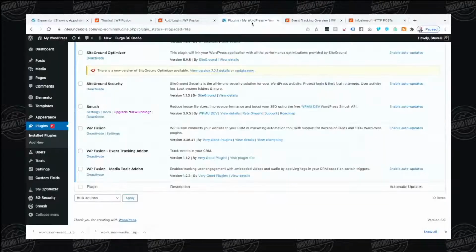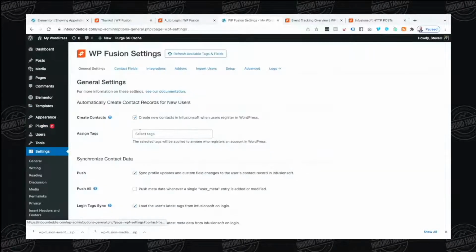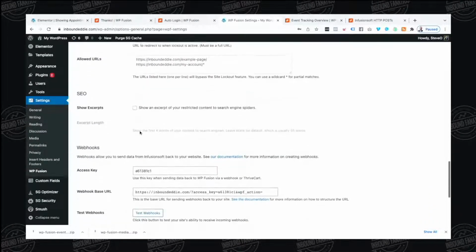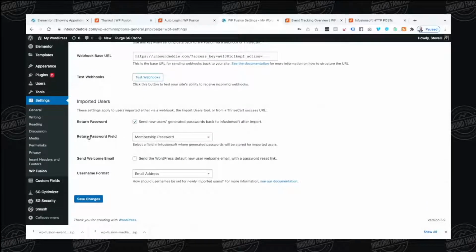You can go into the WP Fusion settings of your website. If you go to settings right here and you go down to WP Fusion, I believe it's on the bottom of here that says, yes, send us the password back. Right here, see where it says return password field? We actually have a membership password field inside of our Keep application. And if you send it back, then we can send a Keep email automatically with that. That's how we do that. That's an automation or a campaign that you would build inside Keep so we can control the delivery of that password.